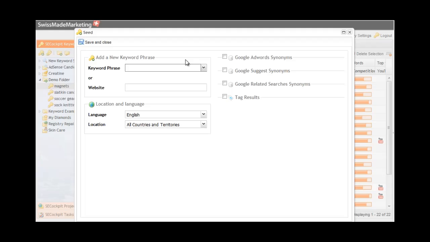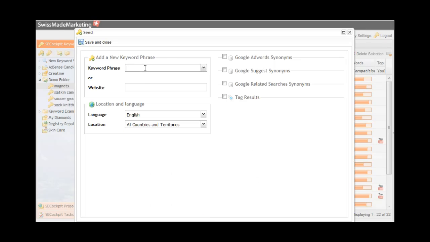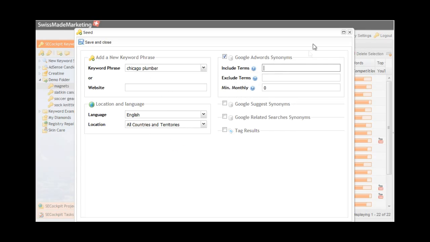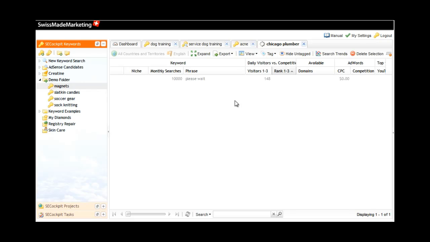When you do a new keyword search, first of all, you can choose languages and countries and territories if you want to narrow down your search. And secondly, if you type in a city-specific keyword, let's say Chicago plumber, you can set up the search so that the term Chicago is included. In this case, if I set it up like this and I do save and close, it will only bring back keywords that actually include the city name.